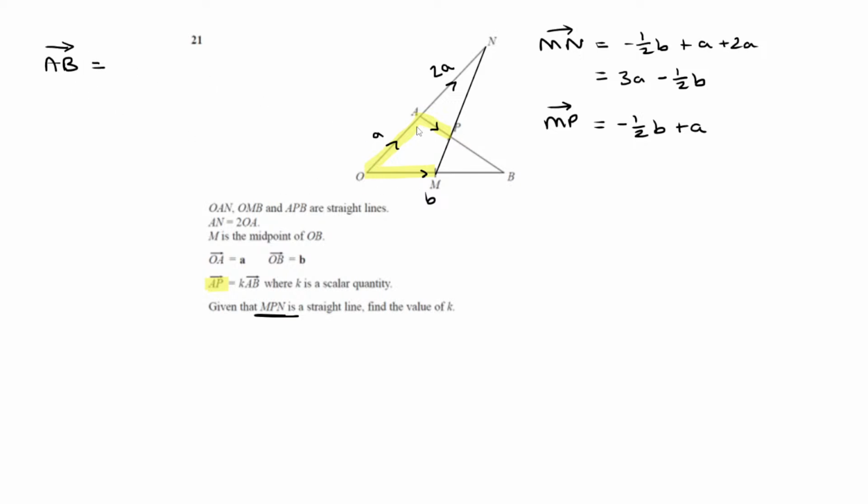AB is minus A plus B, isn't it? There's normally always one that's minus A plus B, I feel like. Minus A plus B, that's the whole thing. Now, obviously, I don't know the scale of AP as a whole. I don't know the scale of that, do I? Compared to AB. But that's the whole point.